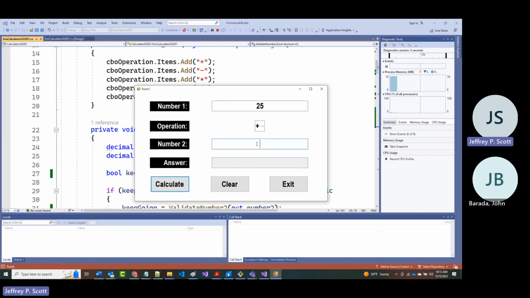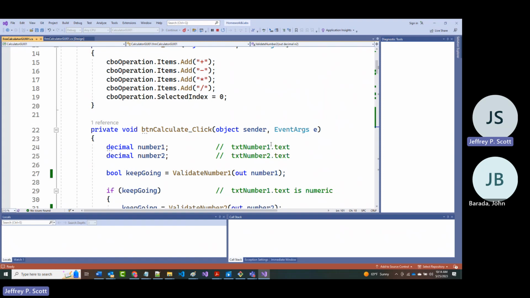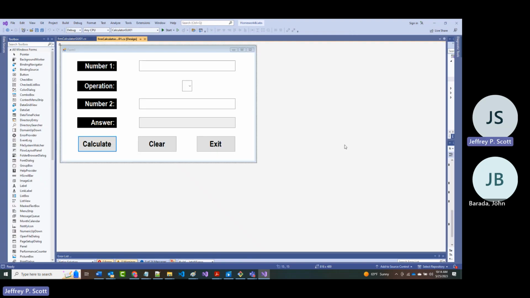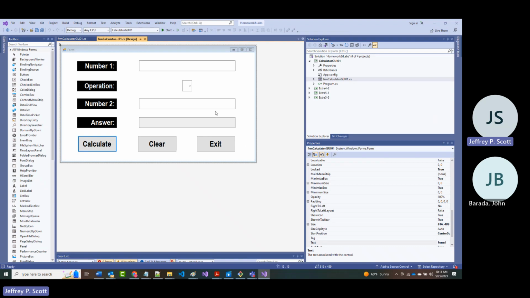So 25 and 8, 33, 17, 200, and what, 3 1/4 or something like that. So how do we fix that? Well, it's actually really simple, and we're going to talk about this next week. But notice in here we've got TXT number 1, and here's TXT number 2. You know that. You know what's in here.